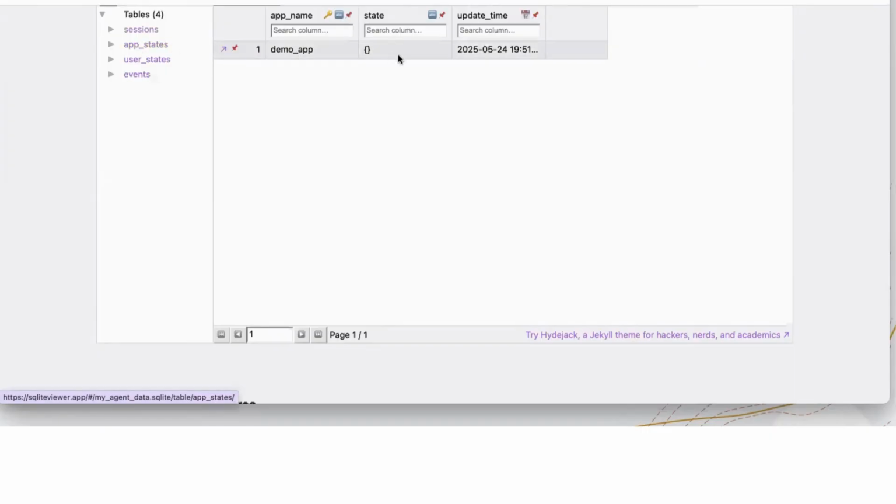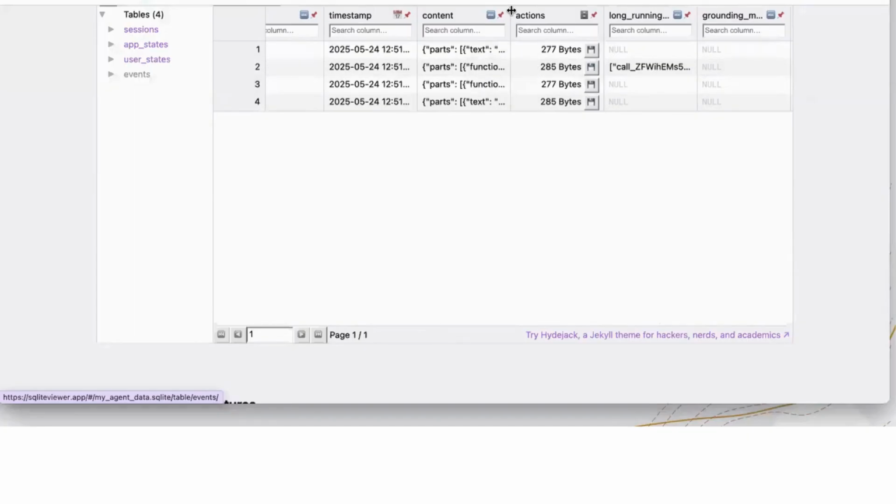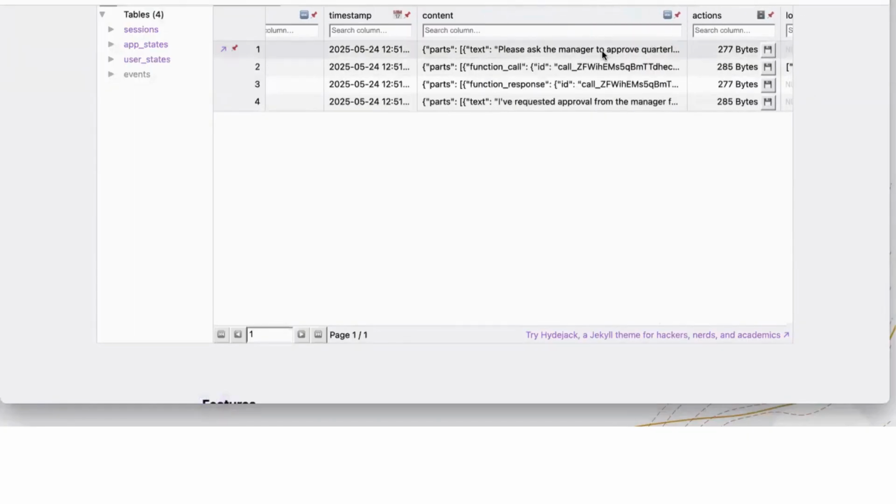I didn't have any states, so no states yet. This is where the user has been stored, and these are all the events, right? So if I look at the events, the first event was a question that I asked itself, right? Then it did a function call, right? This is the function call that, oops, let me make it a little bigger.